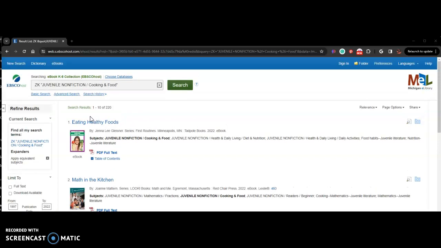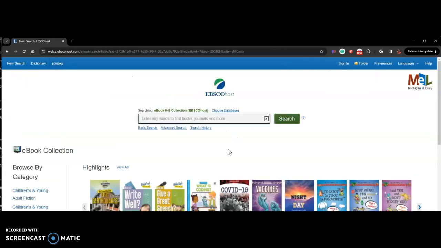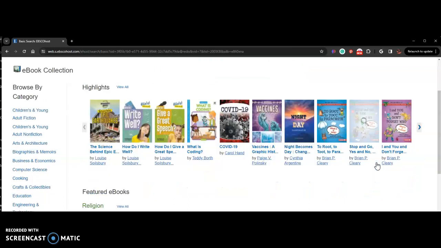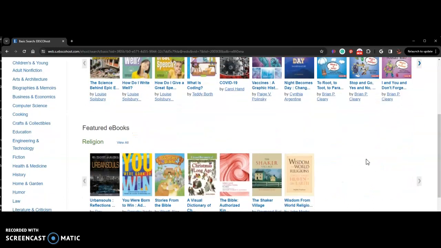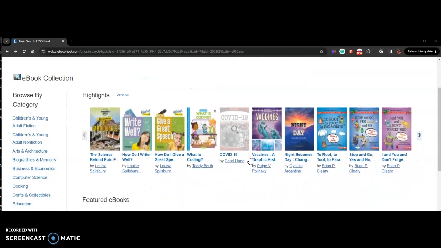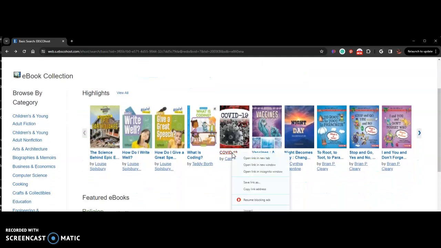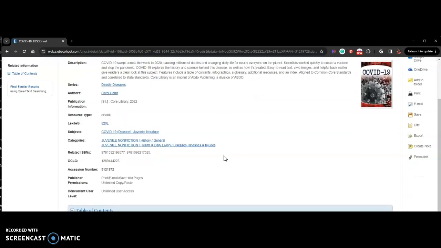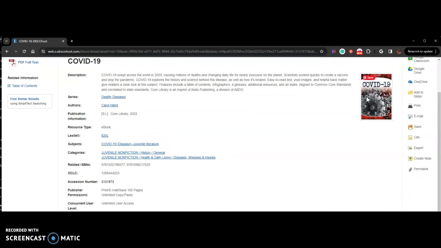Now it's your turn. Head back to the main page of the ebook K through 8 collection. Pick a book from highlights or from the featured ebooks. You can follow whatever kind of breadcrumbs you'd like to from the subjects and categories, but you have to keep track of the books that you see and the subjects you use.